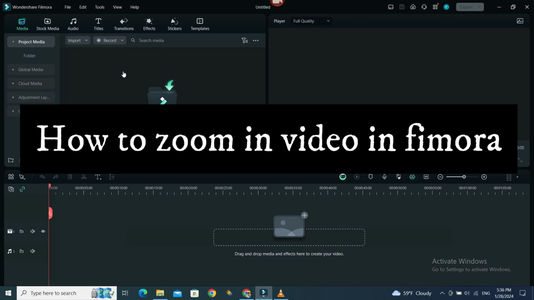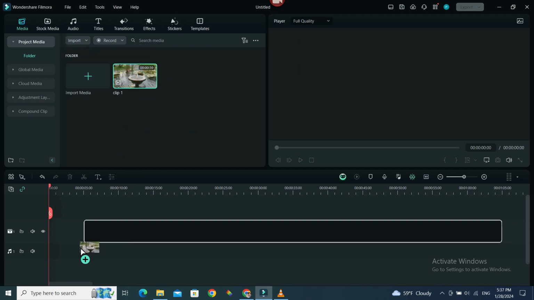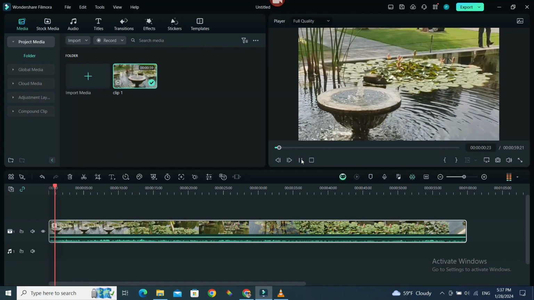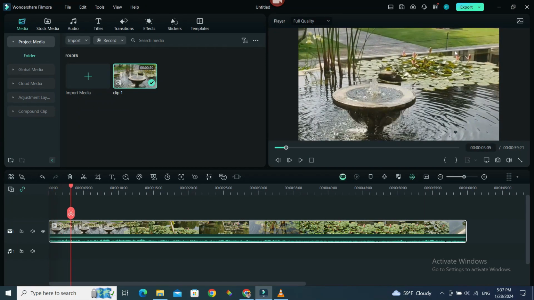In this video, we're going to see how we can zoom in our video in Filmora. First, let's import our file and add it to our timeline. Now the requirement: let's say we want the flowers at the back to be zoomed in. How can we do it?